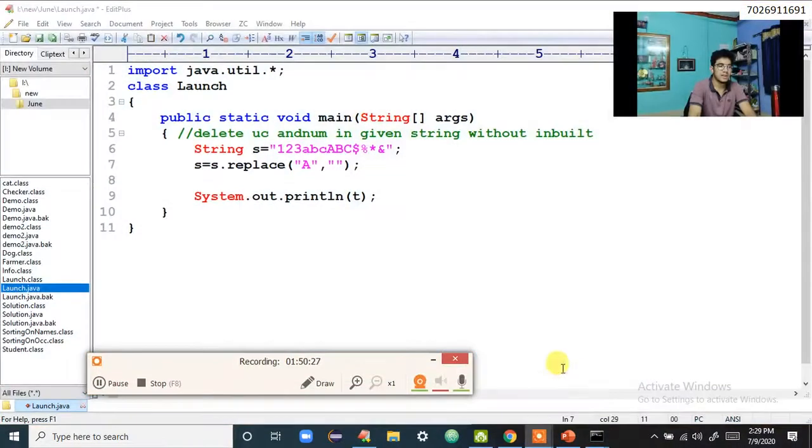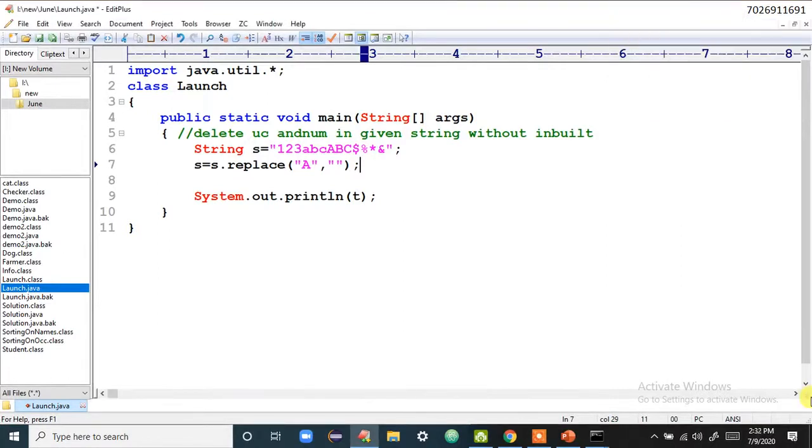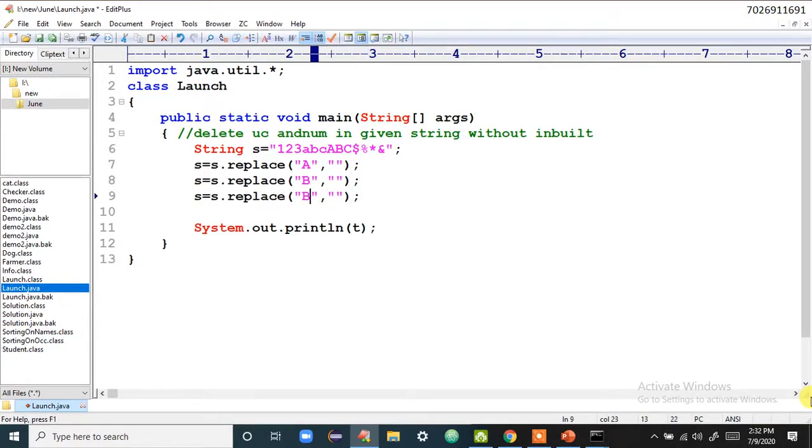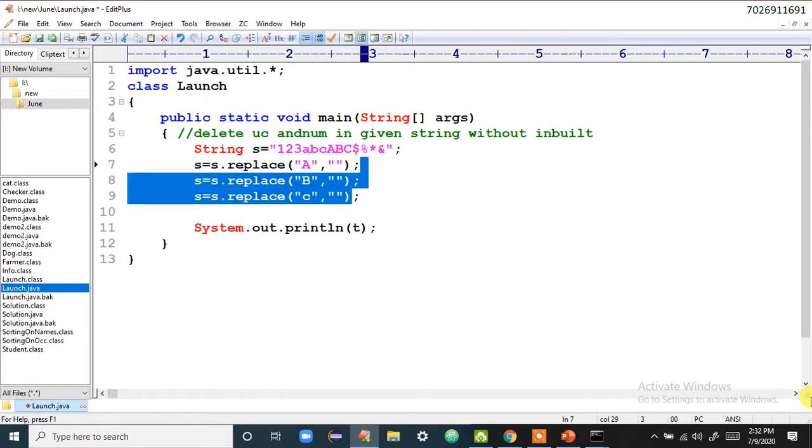Okay. So I have to tell replace A. Then I have to tell the same thing, replace B with the empty string, and I have to keep on telling like that. I have to tell replace C with empty string. Now can you see that something is happening in a loop here? Something is happening in a repetitive way, right?